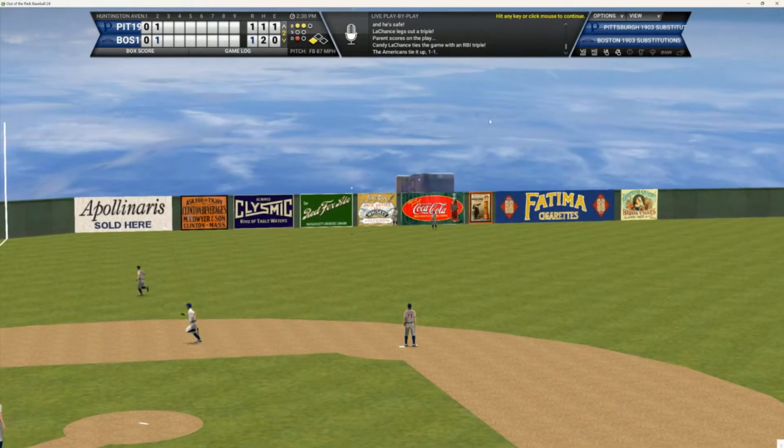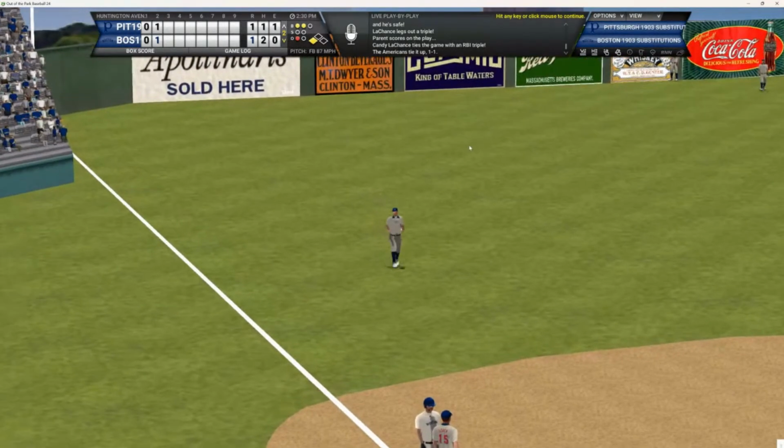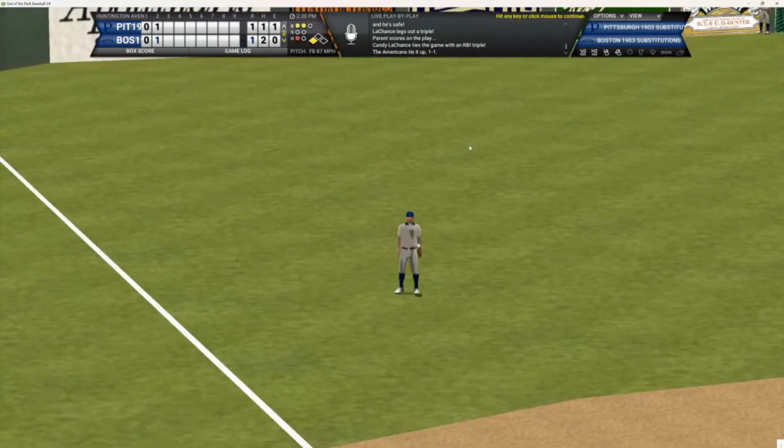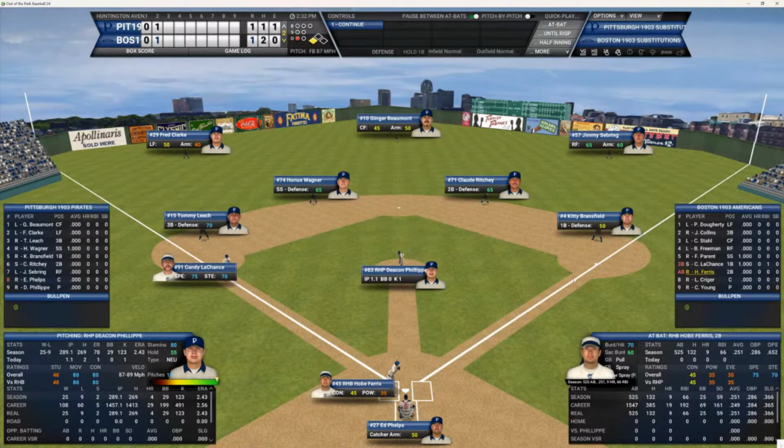LaChance is headed for third. It's a brown-eyed, handsome man, and he slides in there. No need to do that. He's got a what, Beatles? He's got a triple. Got that right. And it's 1 apiece. And now we got a runner down at third and only 1 out. And they're playing the defense back.